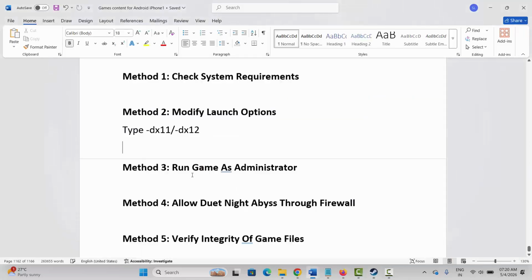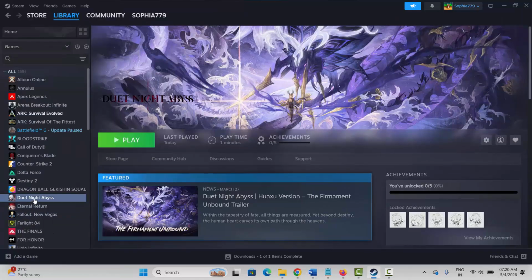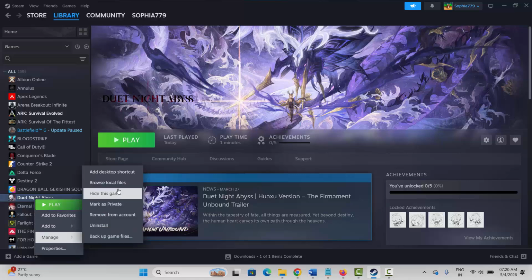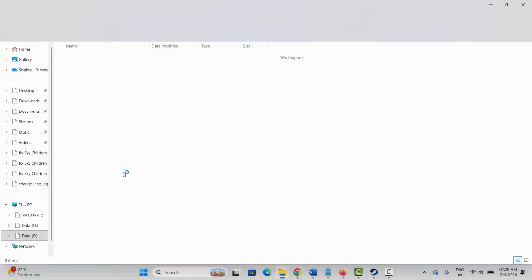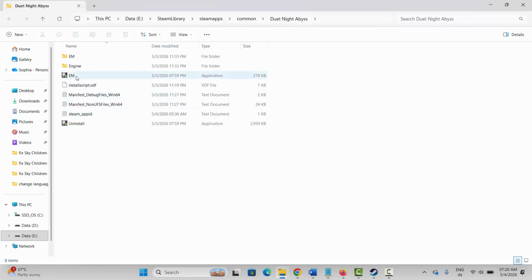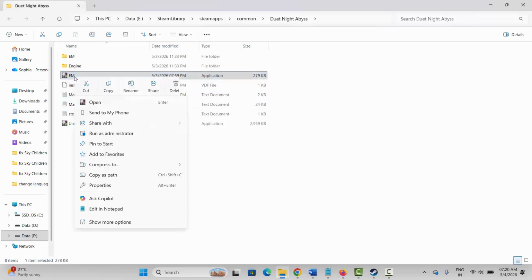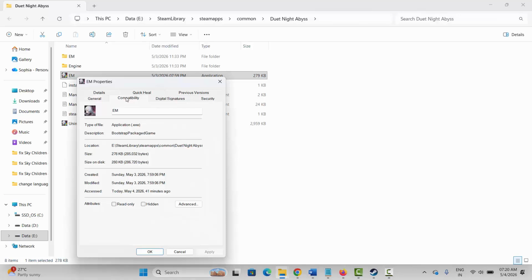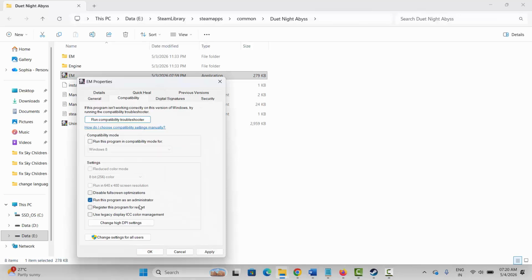Well, the next method is to run the game as admin. For that, go to Steam, under library section, select your game, right click on it, click on manage. Now click on browse local files. This will take you to the game folder where your game has been installed. Here is the game application. Now right click on it, click on properties, click on compatibility, and here select run this program as an administrator. Click on apply and OK and launch the game and check.